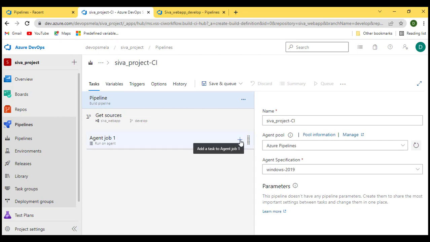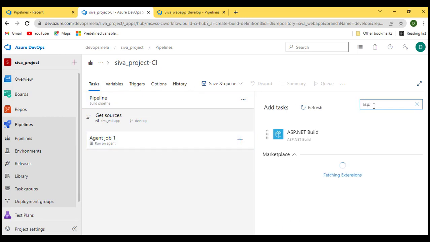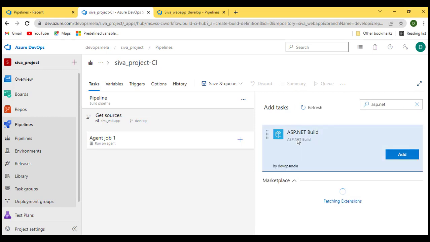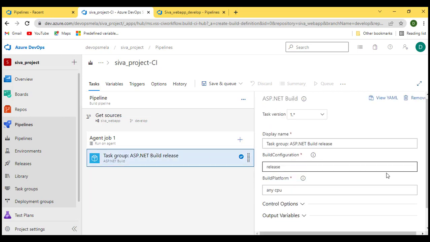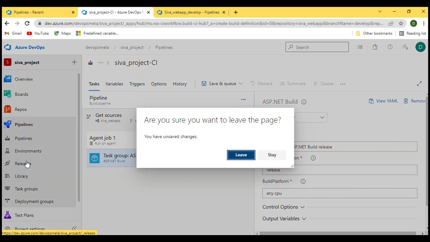I have a task group with the name ASP.NET. I'll just click on plus and look for it, ASP.NET. See this, ASP.NET created by DevOps Mela. This is something I have created. If I want to reference those tasks directly, here we go. We earlier had four tasks, and they're all clubbed together into one single task. Whenever you want to call it, it's very easy to call those tasks inside a build or a release pipeline. So this is all about task groups.